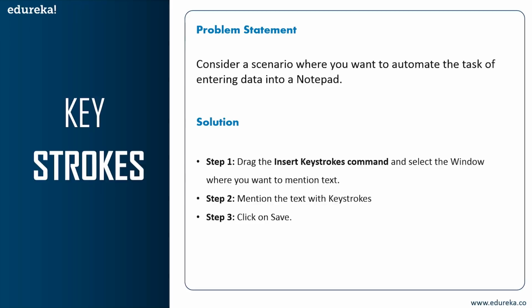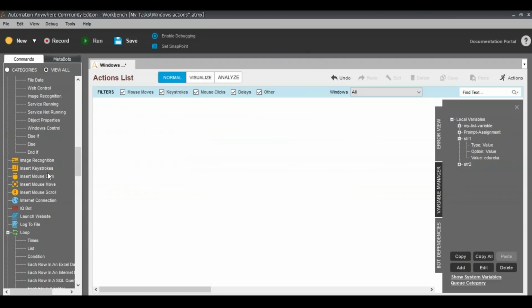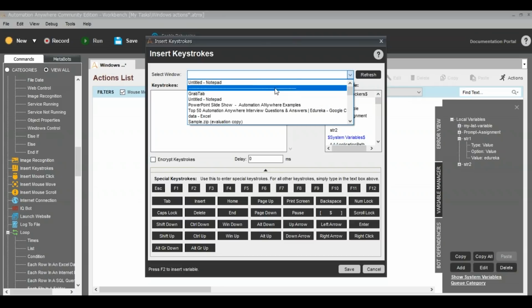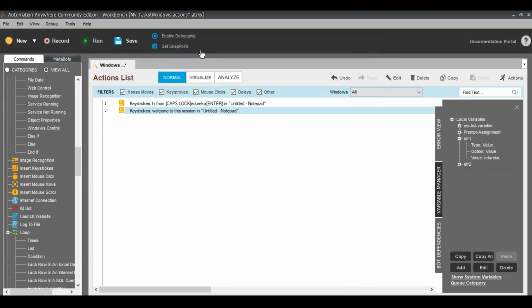I'm going to go back to my Automation Anywhere workbench, delete these steps, and remove text from over here. Then I'm going to drag and drop the insert keystrokes command, and over here I'll select a window, let's say notepad. Now let's say we mention "hi from Edureka", and then we mention caps lock over here, and then enter. Basically we want to go to the next line, so we mention enter over here. After that we'll mention "welcome to this session". Then I'll click on save, save this task again, and execute it.